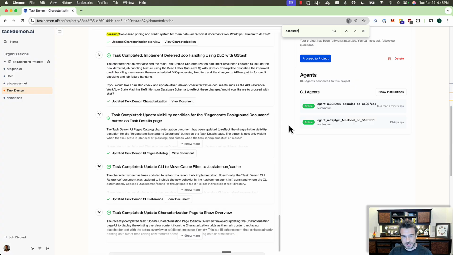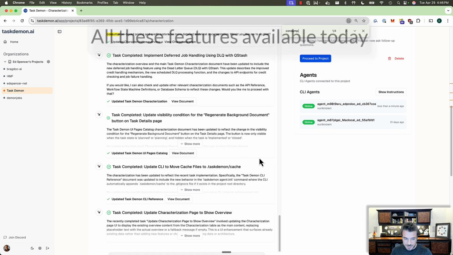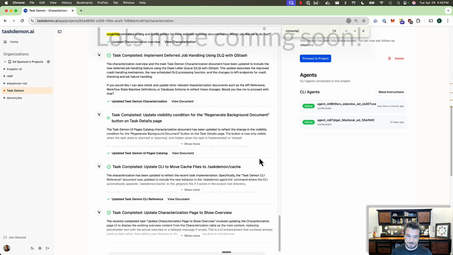Depending on how often you come and look at the characterization page after the first characterization, probably what you're going to mostly see is a series of these task completed messages one by one. Sometimes it's going to update the characterization overview itself, other times it's going to update a specific characterization document. But in this way, it's going to keep things up to date every single time a task is completed, so that it's not just a once and done thing with characterization, but it's continuous characterization.